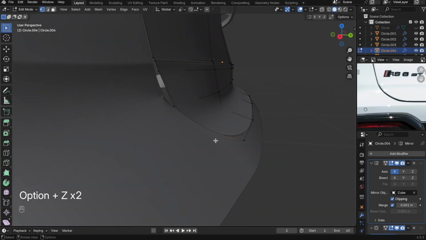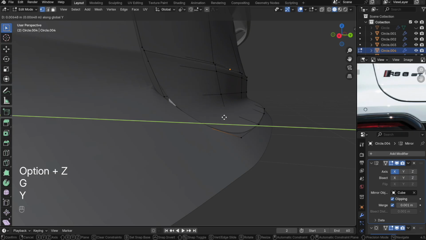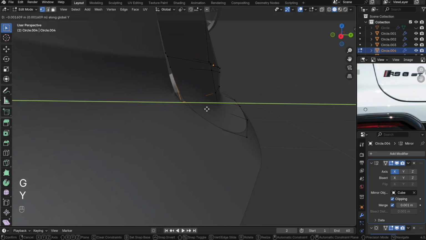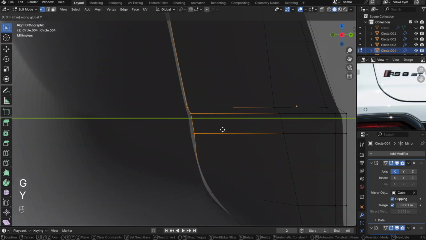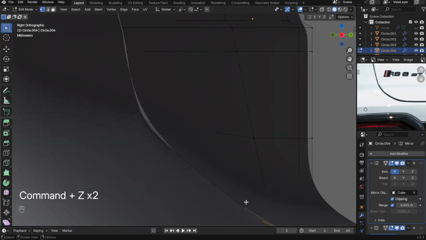Similar thing with this vertex. Similar thing with this vertex right there. We might just have to bring that one out just a little bit so it follows the design a little bit better. View this from the side and probably just carry this in just a little bit also. This vertex right here, just carry this one out just a little bit.